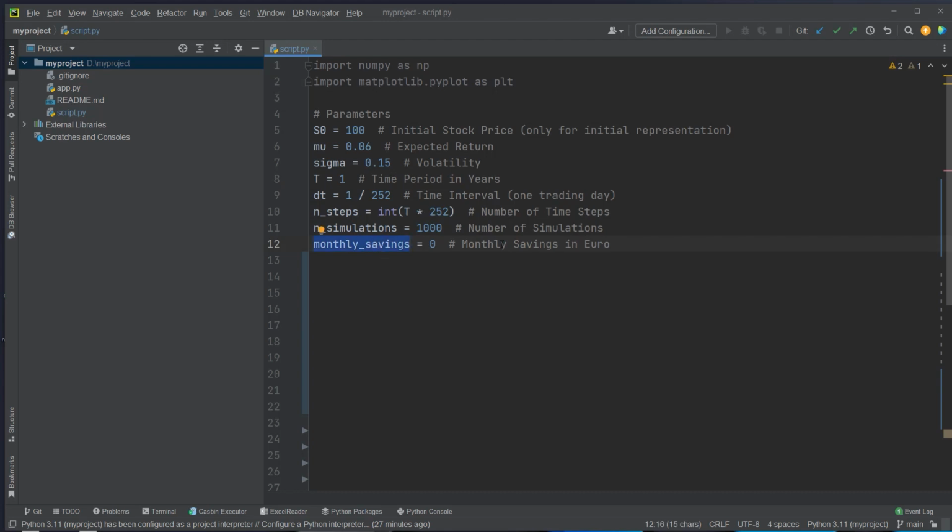So for example, if we want to create a share savings plan, we will set that value, for example, to 100 or 200, whatever we want to save, and also start with an initial investment. For example, we start with 100k in stocks and buy so many shares. So for example, in this case, we would be able to buy 1000 shares of the stock. And then we can create our simulation.